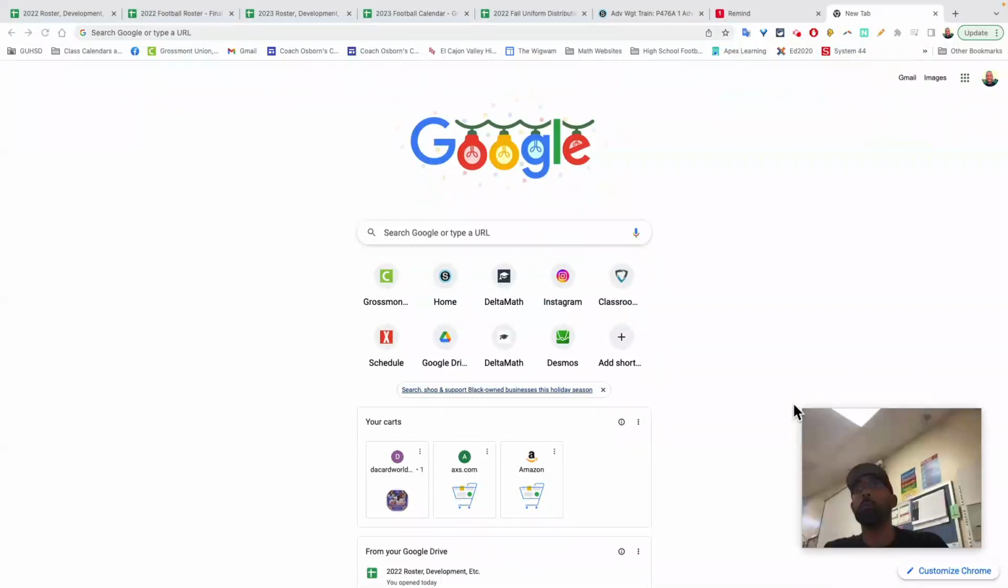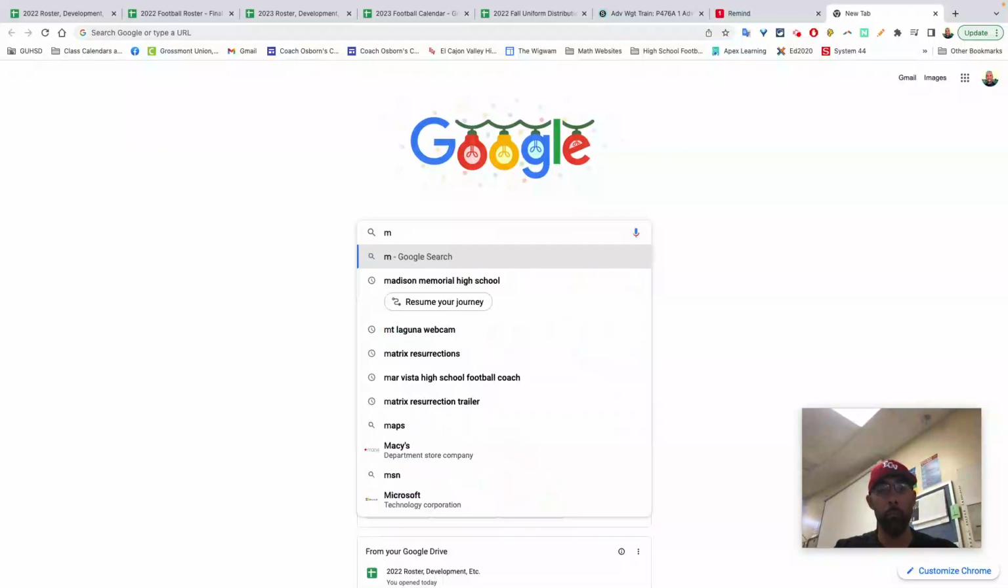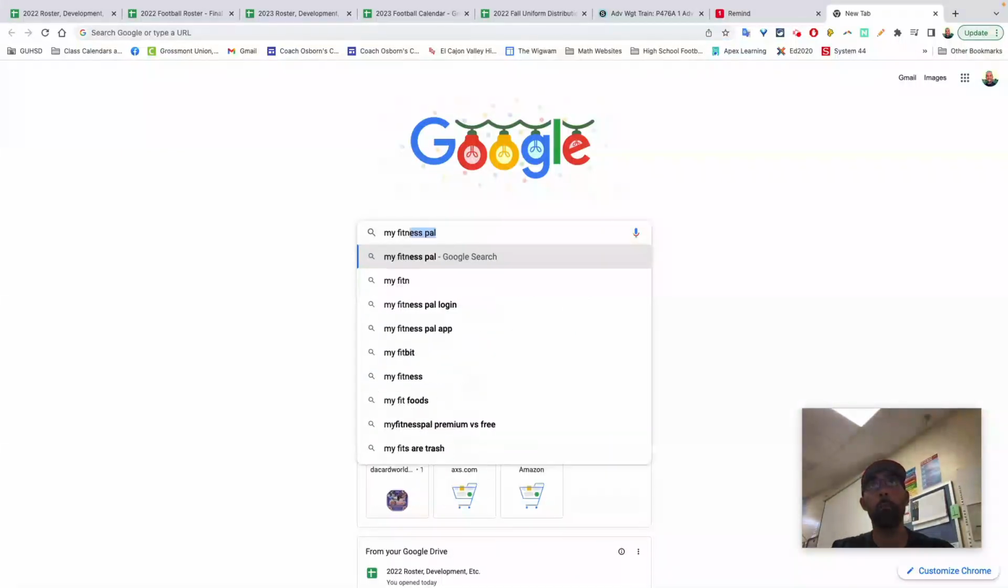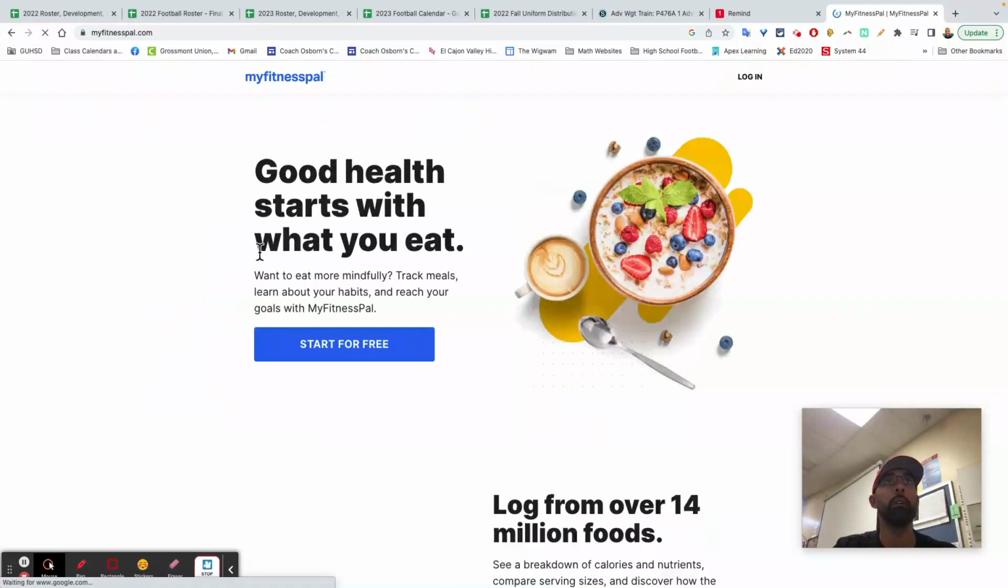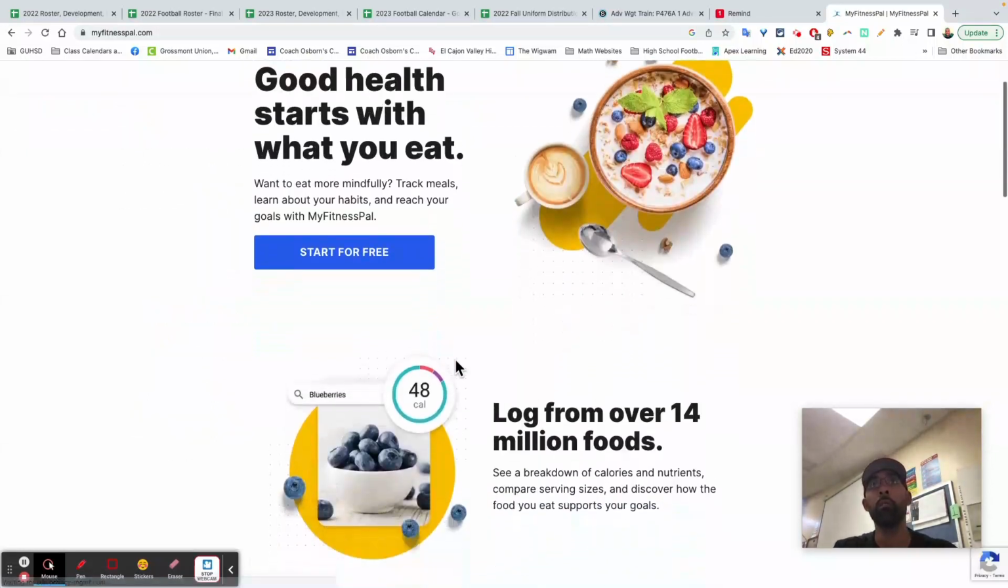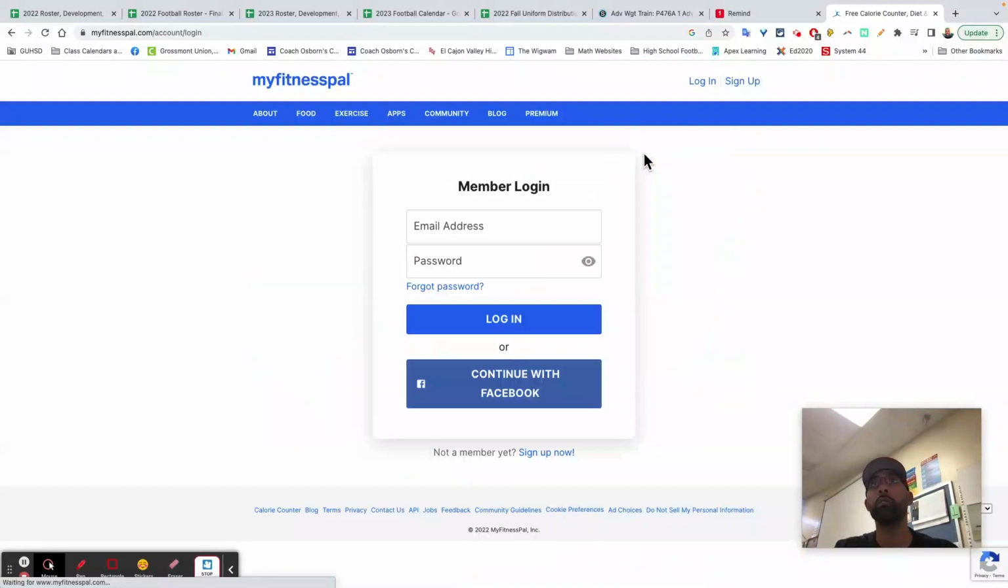All right, guys. So this is about how to make a food diary. What you're going to do is just type in MyFitnessPal. You just search that up on Google, and it should pop right up. This is an app made by Under Armour. Basically, just go ahead and start for free or log in and register.